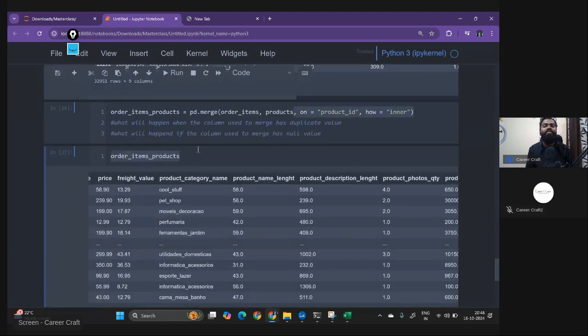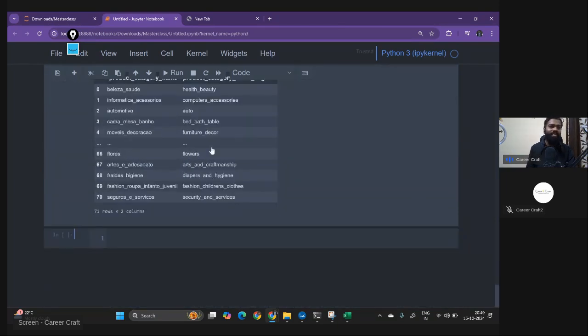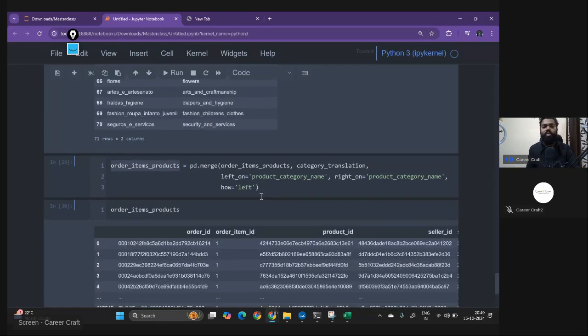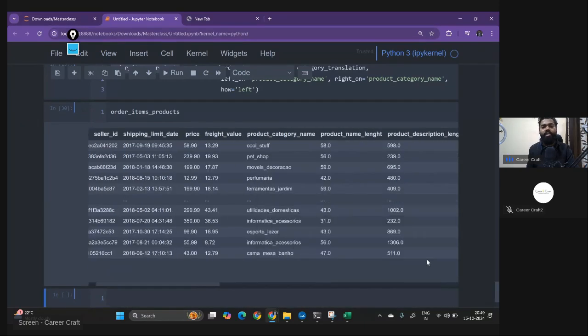And this is the beauty of a real world problem. At one stage, based on your understanding, you are doing an inner merge. And in the next stage, you are going to do a left merge. So let's do the left merge. I just copy pasted one code to do the left merge so that it is quicker. If I show you the data set now, it looks like something like this, with all the information with the data frame and the order item products.